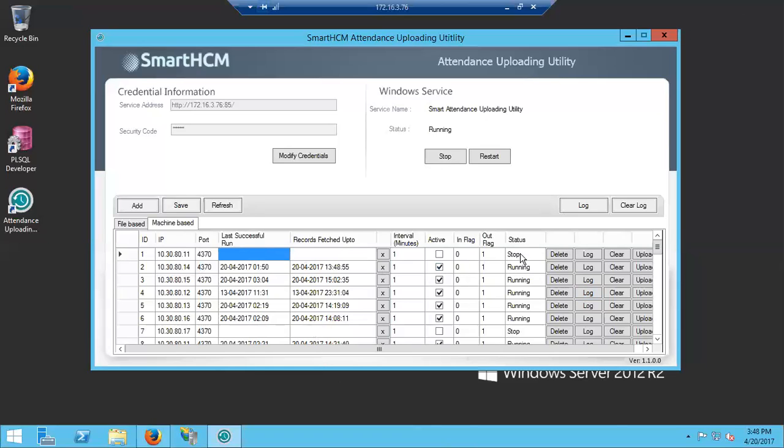But after doing the active or deactive, you will have to restart the Windows service. It is available, the button. Yes, exactly. Because it will take the impact after restarting. Otherwise, the active flag will not work. After restarting, the system will update and show the current status, which service is running or which is stopped individually for each machine. Okay.